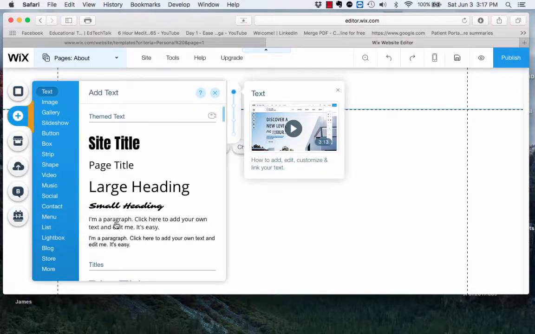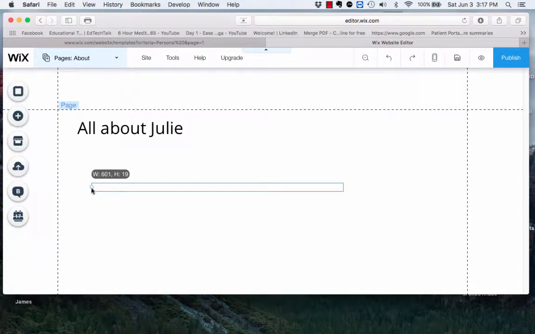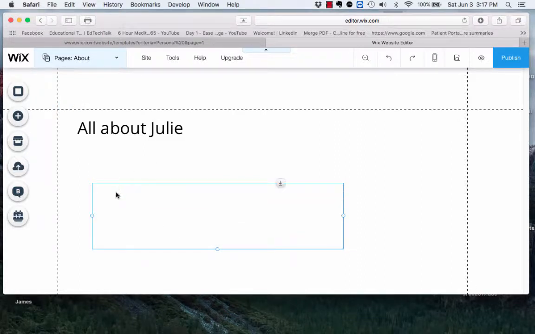And this time I'm going to add a paragraph. It says, I am a paragraph. And that's what's going to show up. I'm going to enlarge it. See how easy this is? It's so simple. And then I want to edit text.